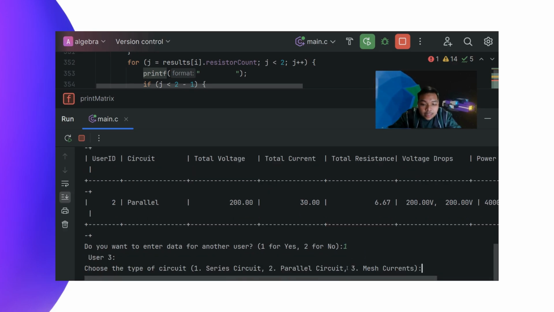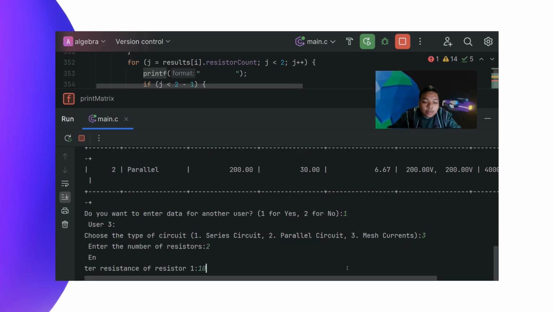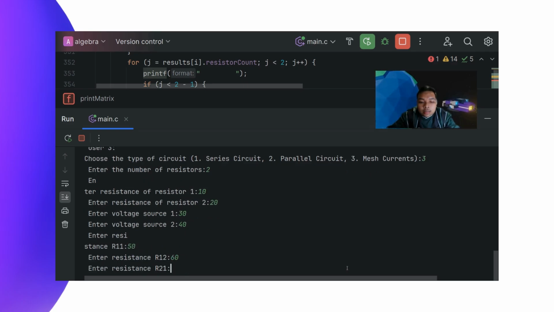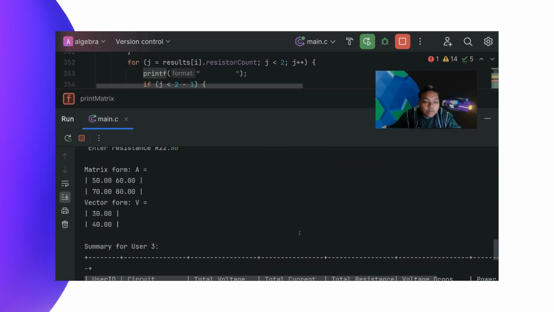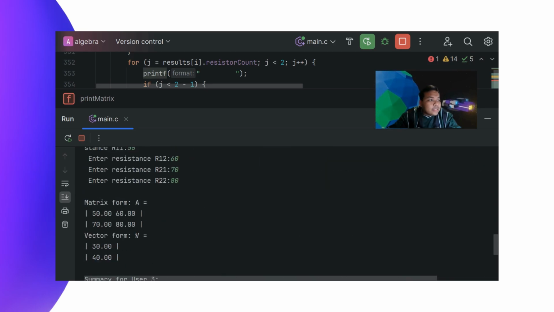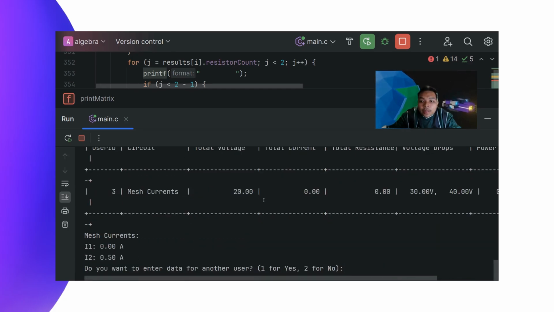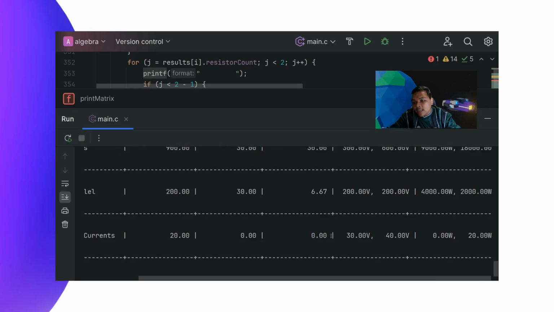I will say yes, and then another one for mesh currents. This one is going to be different because we are using analysis for it. As you can see, this is a very advanced form of a matrix. 50, 60, 70, 80, 30, and 40. And then you have the mesh currents, 20, and the result here. Let's go for no, and you can see it loops around to all the results again here.